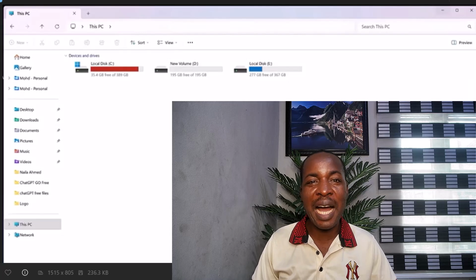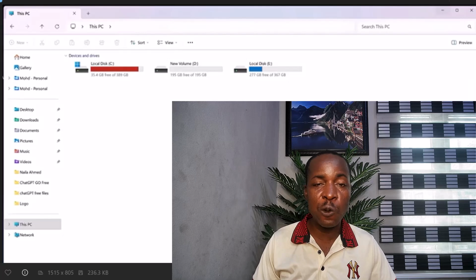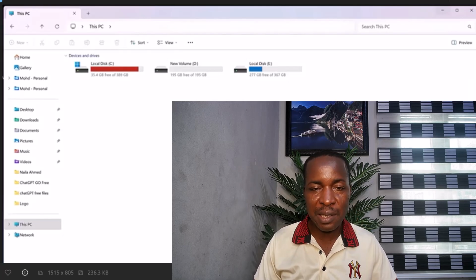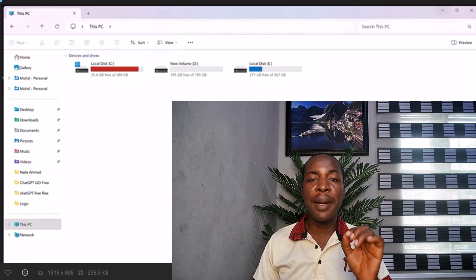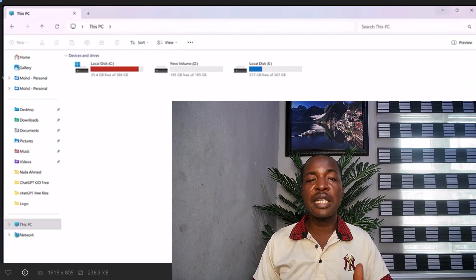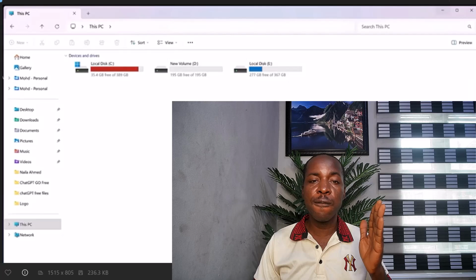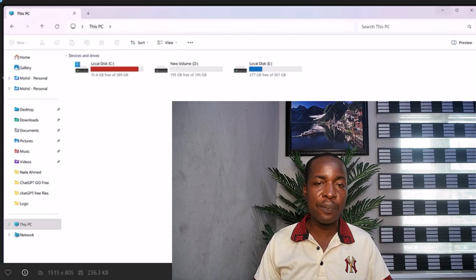Has your computer hard disk ever gotten filled up like this and you needed to free up some space? In today's video, I'm going to be showing you one of the best methods that you can use to free up your computer hard disk so that your computer will start running fast, especially if you are a 3D visualizer.